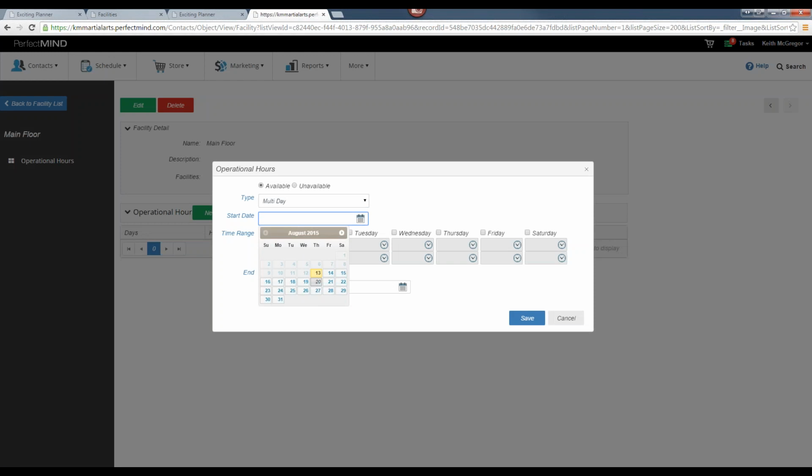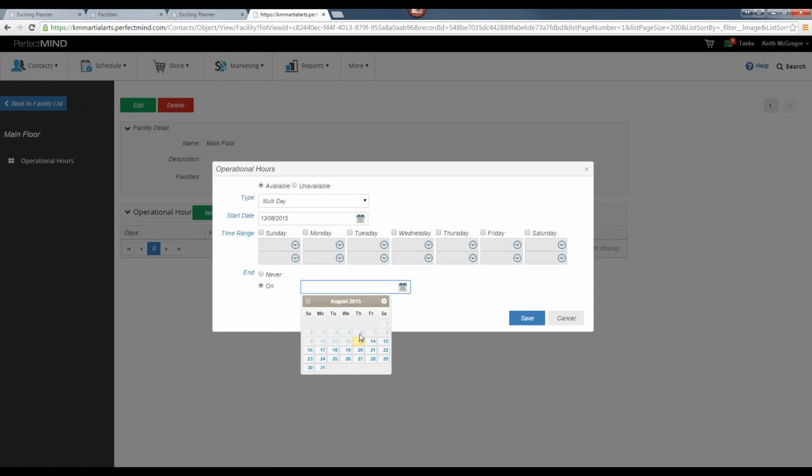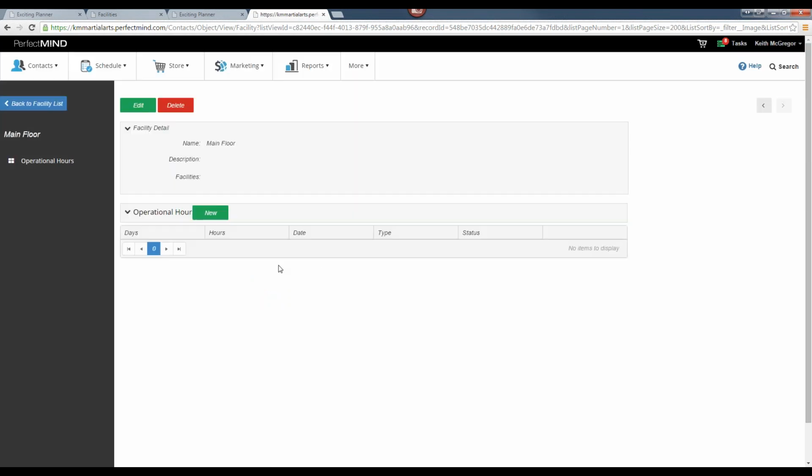And then what we can say is when it ends: does it end never, or does it end on a specific date? If we want to end on a specific date, then we simply select the date that it ends on. And what we get is organizational hours. So now if we were to try to make a booking in a facility outside of these operational hours, the software will give us a conflict. It'll give us a warning that we're trying to book something outside of the operational hours.